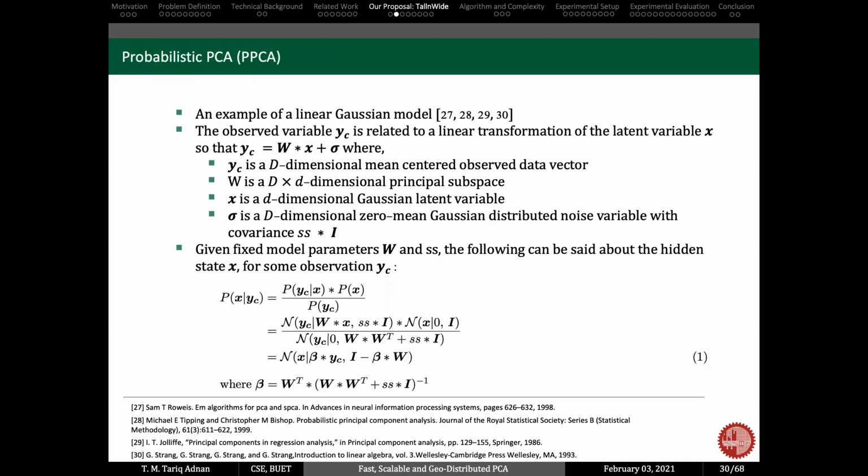Here is a brief technical detail of PPCA, which is an example of a Gaussian linear model. It tries to correlate the observed variable y with the linear transformation of the latent variable x using a PCA parameter W. Given that we have a fixed model parameter W and a fixed variance σ², the probability of the latent variable being x, given that y is our observed variable, can easily be computed using the linear matrix projection method, and the resulting density also follows a normal Gaussian distribution.